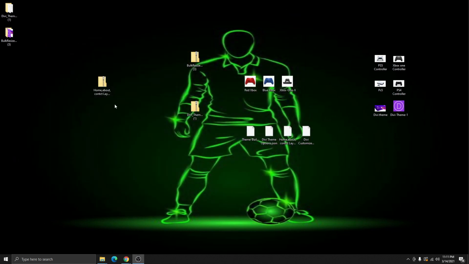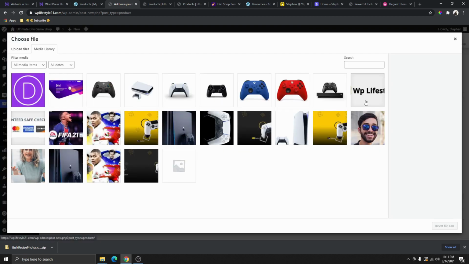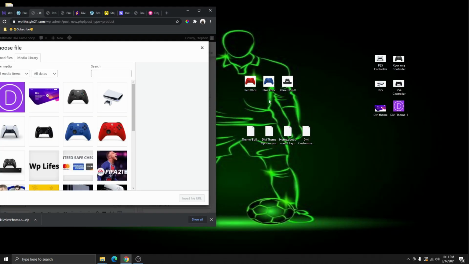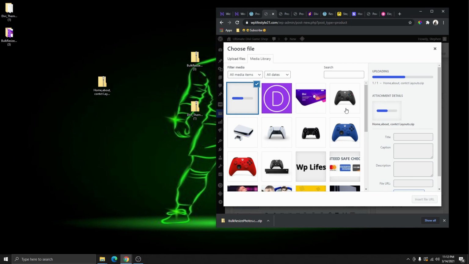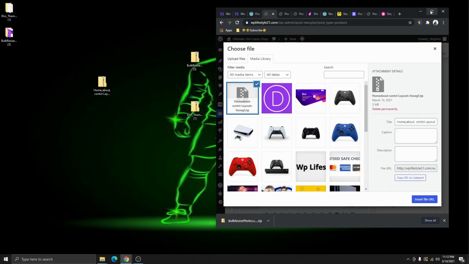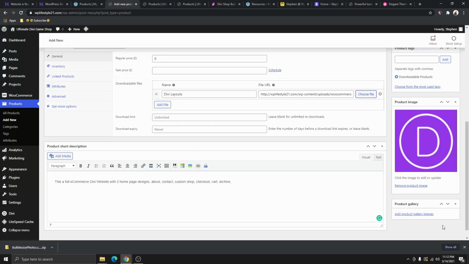So now what I have to do is upload this on the website. I'm going to click on choose file, and then I'm going to minimize this, and I'm going to move it over here, and then I'm going to drag this and put it in here. So now you can see that the folder is uploading. If you look over here, you can see that we have that folder right here, and then I'm going to click on insert. Now it's going to add that folder here, so that when someone goes to the shop page, they will be able to download this folder.